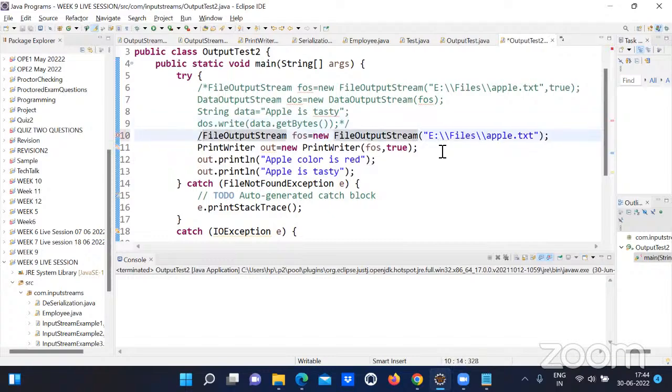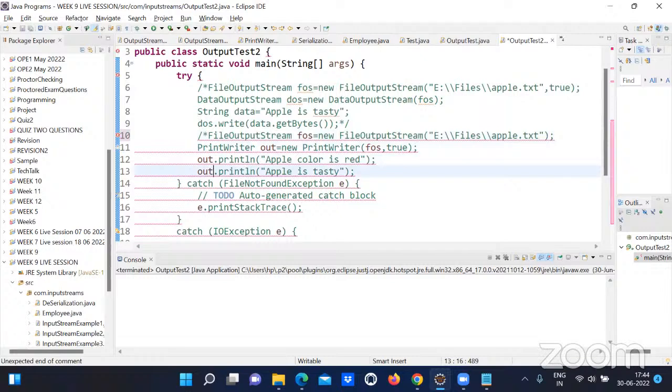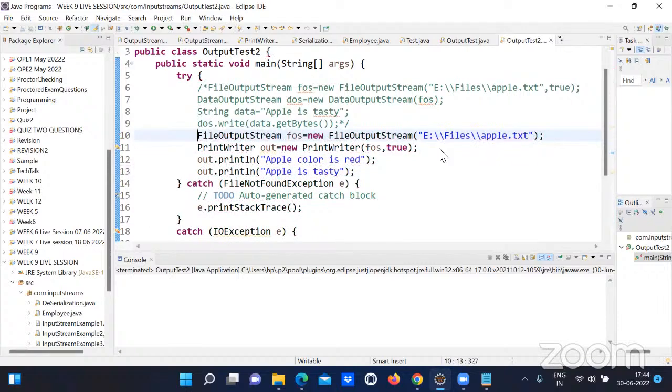If it is clear, I will move to serialization. Yes, okay, sir. Yeah, next, serialization.